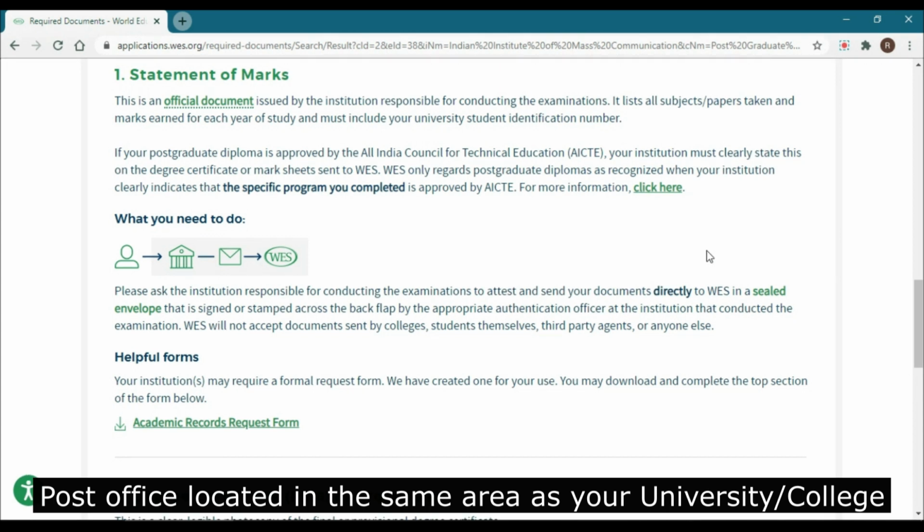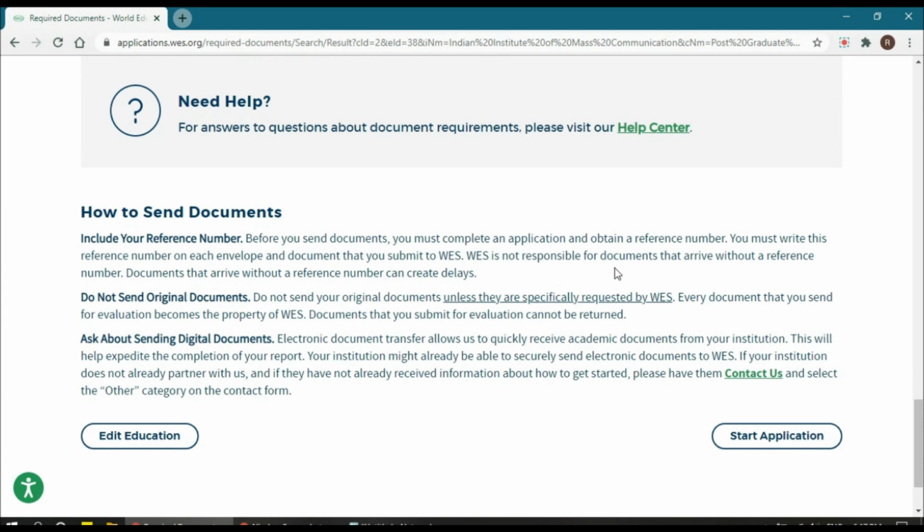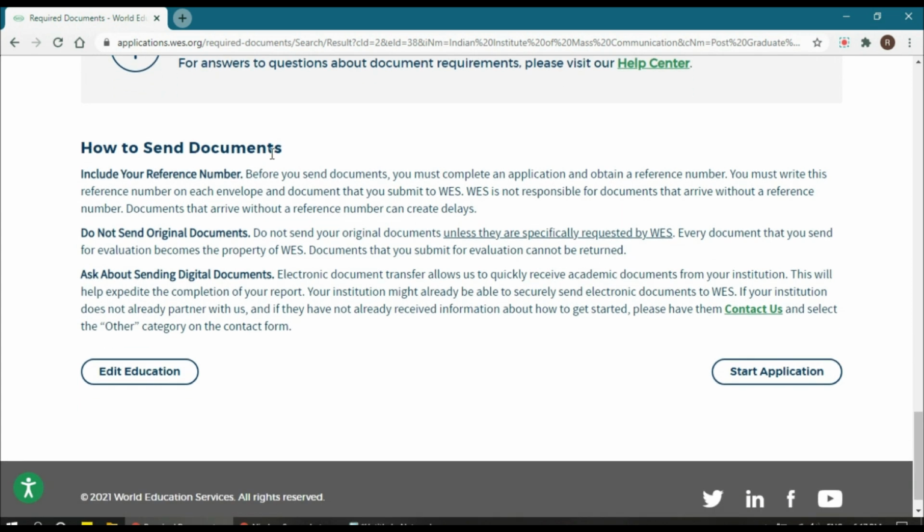Because if it's coming from a different postal code, WES will not accept your documents and your process will be delayed. So now that we know what other documents we need to send in, let's go a little further down. It says how to send documents.